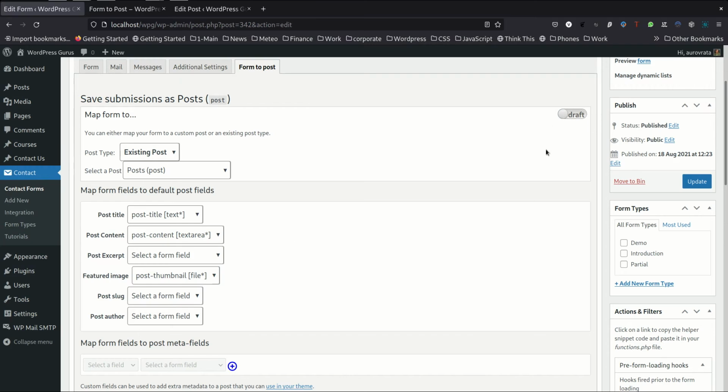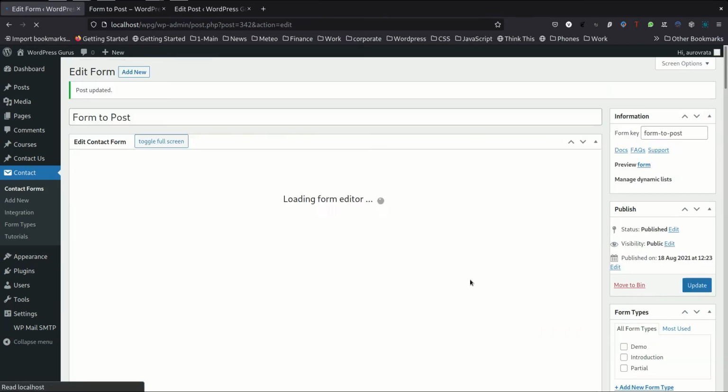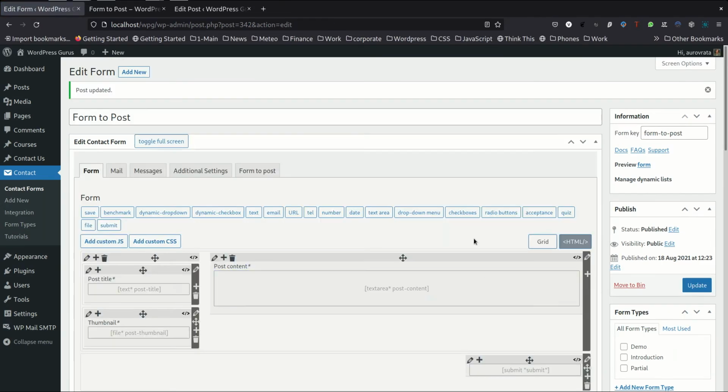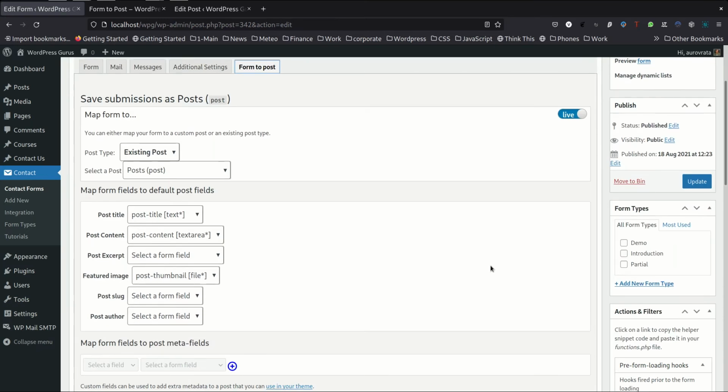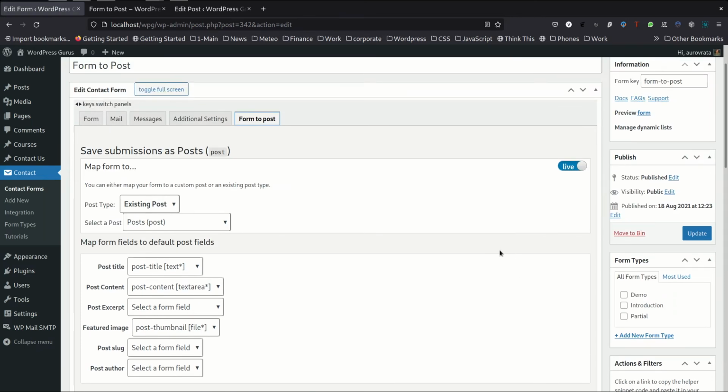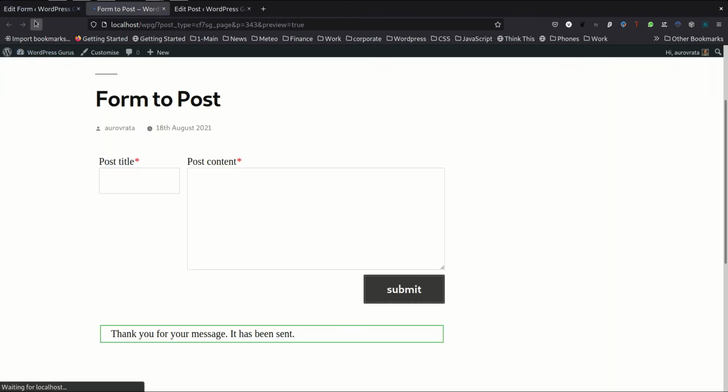So what we want now to do is go back to live. We want to update it at any given time. If you want to stop the mapping and the saving of your submissions, you can simply come here and switch back to draft, and that will automatically stop the saving process while still allowing your form to be used in the front end. So now let's see how the form looks on the front end.